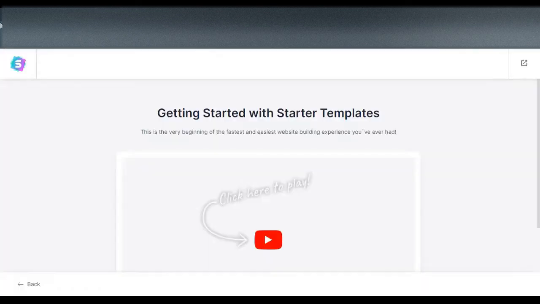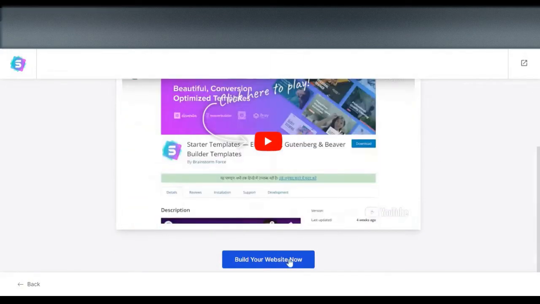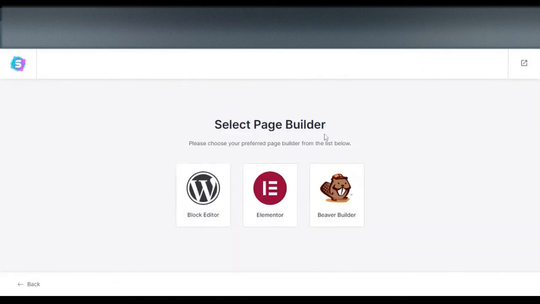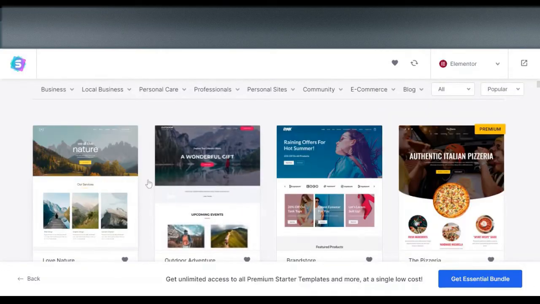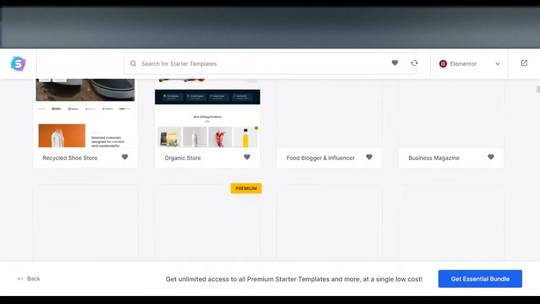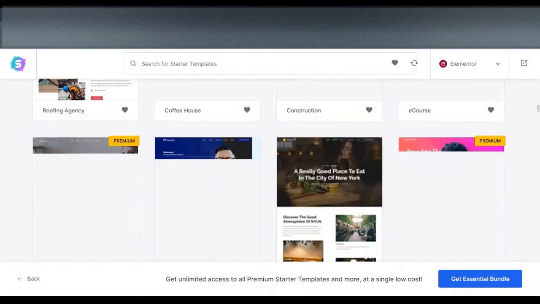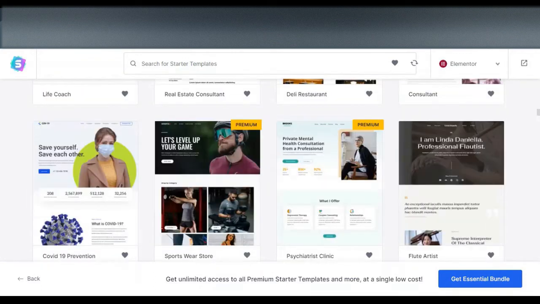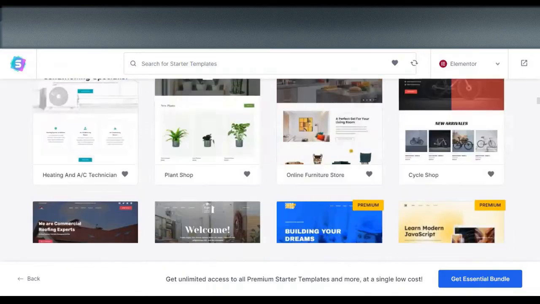It's loading. So, build your website now. That's right, build your website now. So we have Elementor, we installed it, right? So I click Elementor, and these are the themes. So these are the themes, guys. See, very beautiful themes are there. It's a good one. Let's check some.